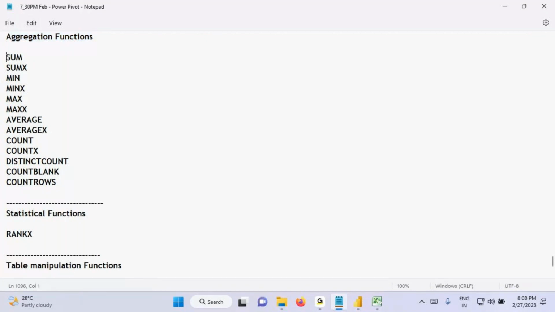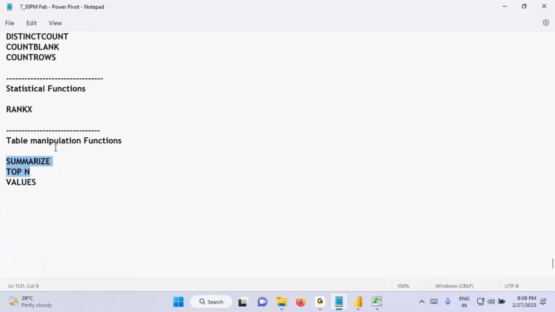But they'll ask you what is the difference between normal functions and what? X functions. Normal functions you can pass a column name. X functions you can pass an expression. Right. The next function is what function? RANKX function. It's a statistical function.